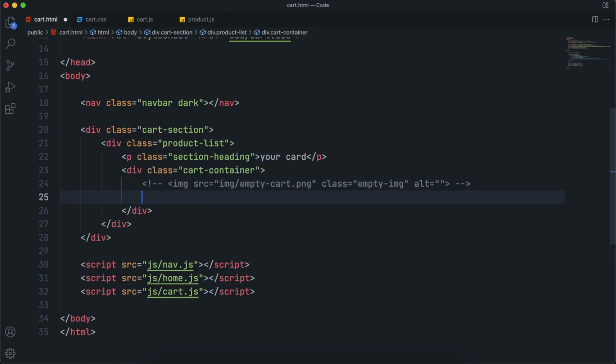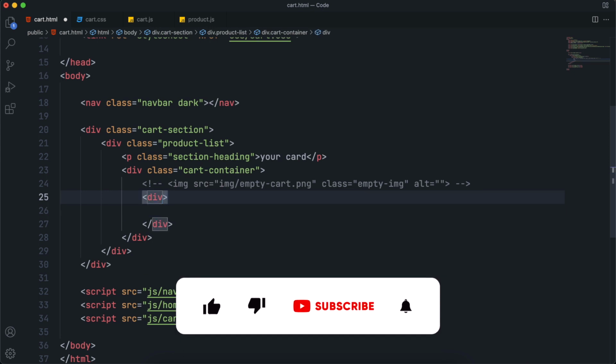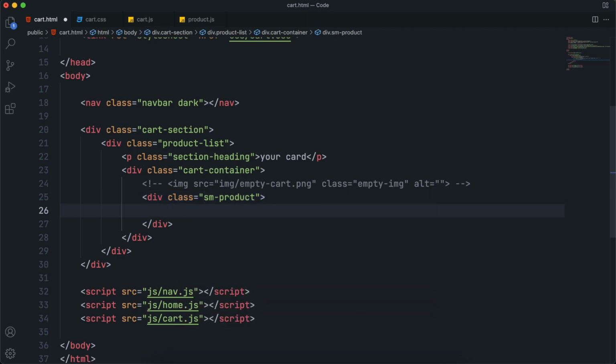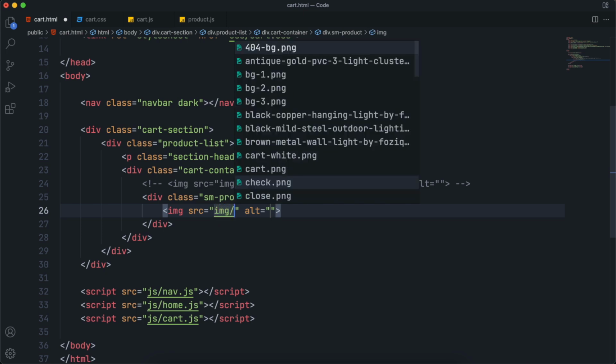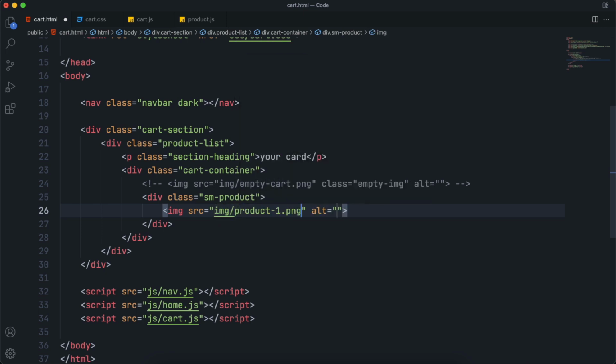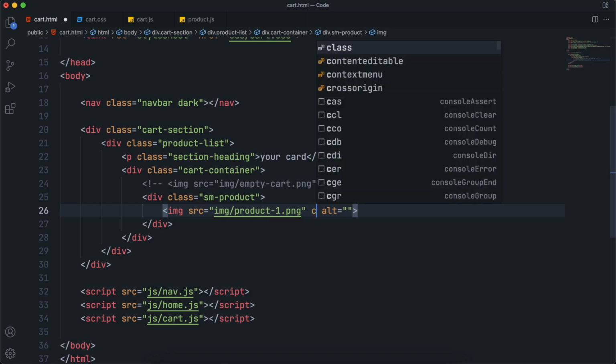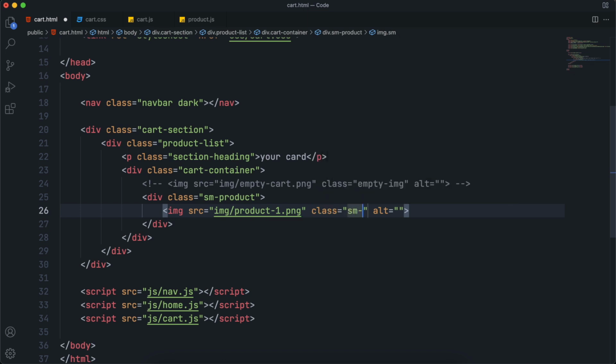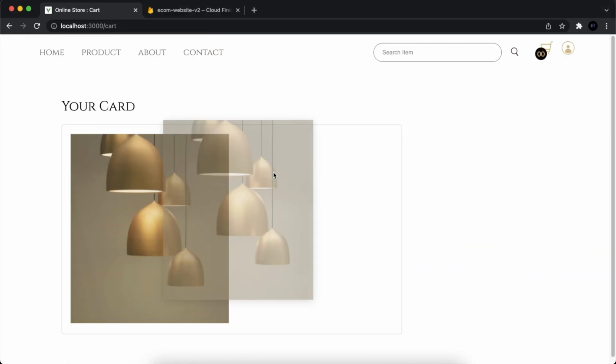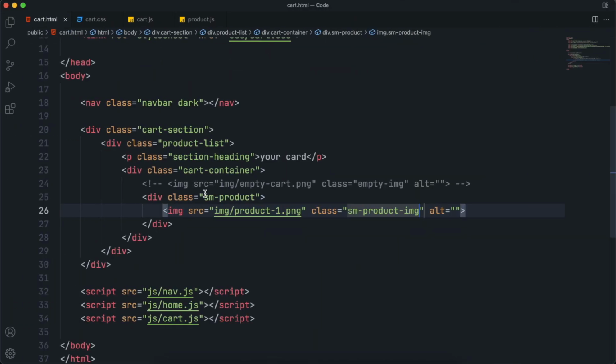So now let's make the product card. For that, make a div element and give it a class, let's say sm product card, or just sm product. SM means small. Inside it, make an image element and give it an image source. For now, it is just a dummy. Give it a class, let's say sm product image. You can give any class you want, it doesn't really matter.